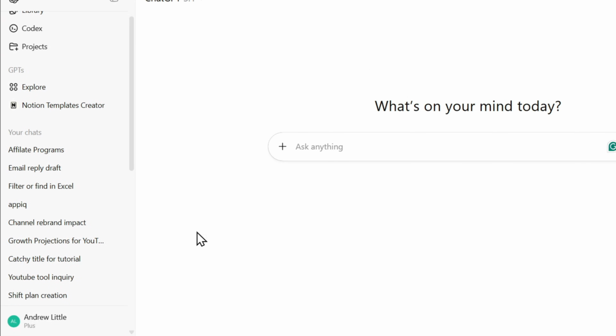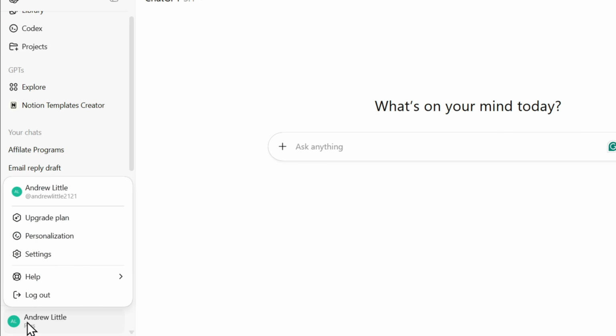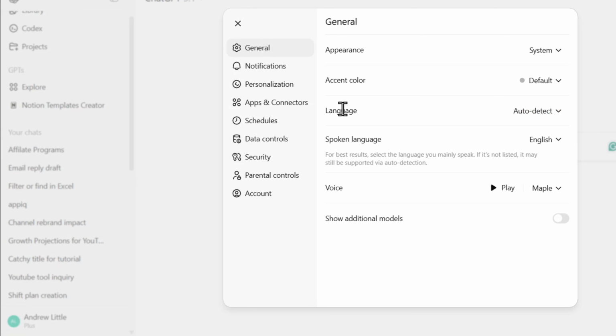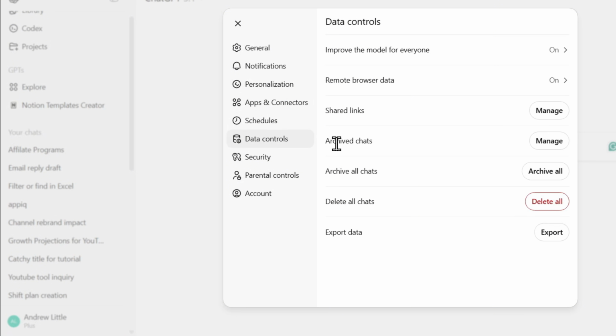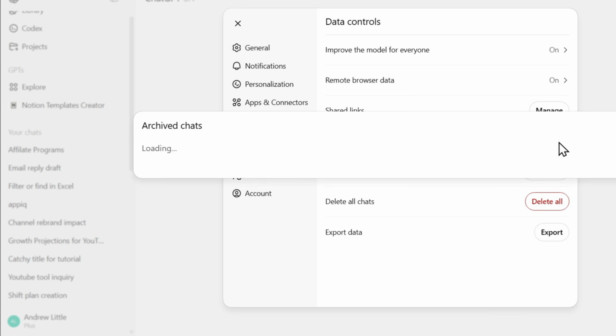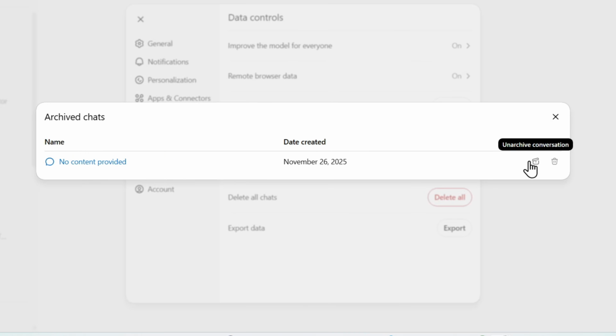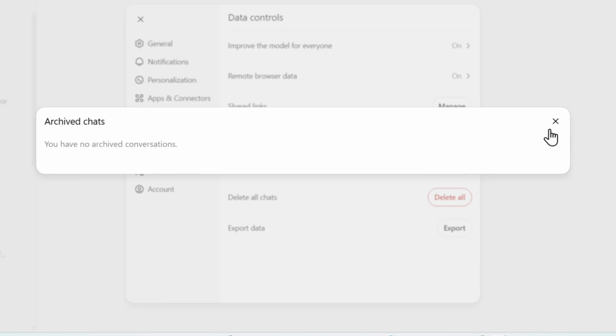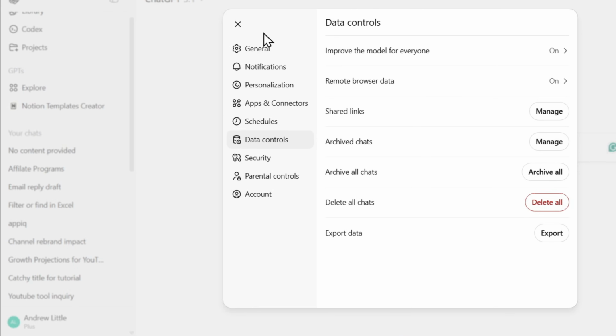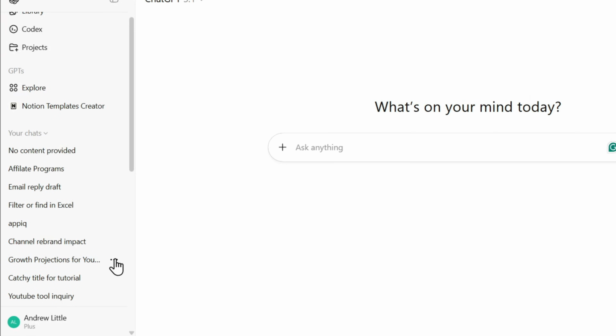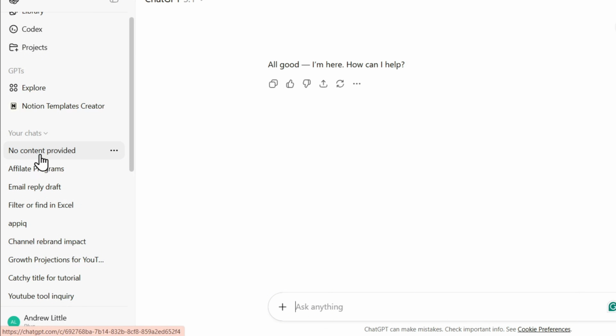And so you want to go into your settings. Click your account on the lower left hand side, then click settings. And then from here, go to data controls. Now you want to find archived chats and click on manage. And all you have to do, guys, is simply unarchive the conversation by clicking this icon here. It's going to unarchive the conversation. And so when you go back to your main dashboard here in ChatGPT, you will see the conversation. And if you try to open the chat again, it's going to work.